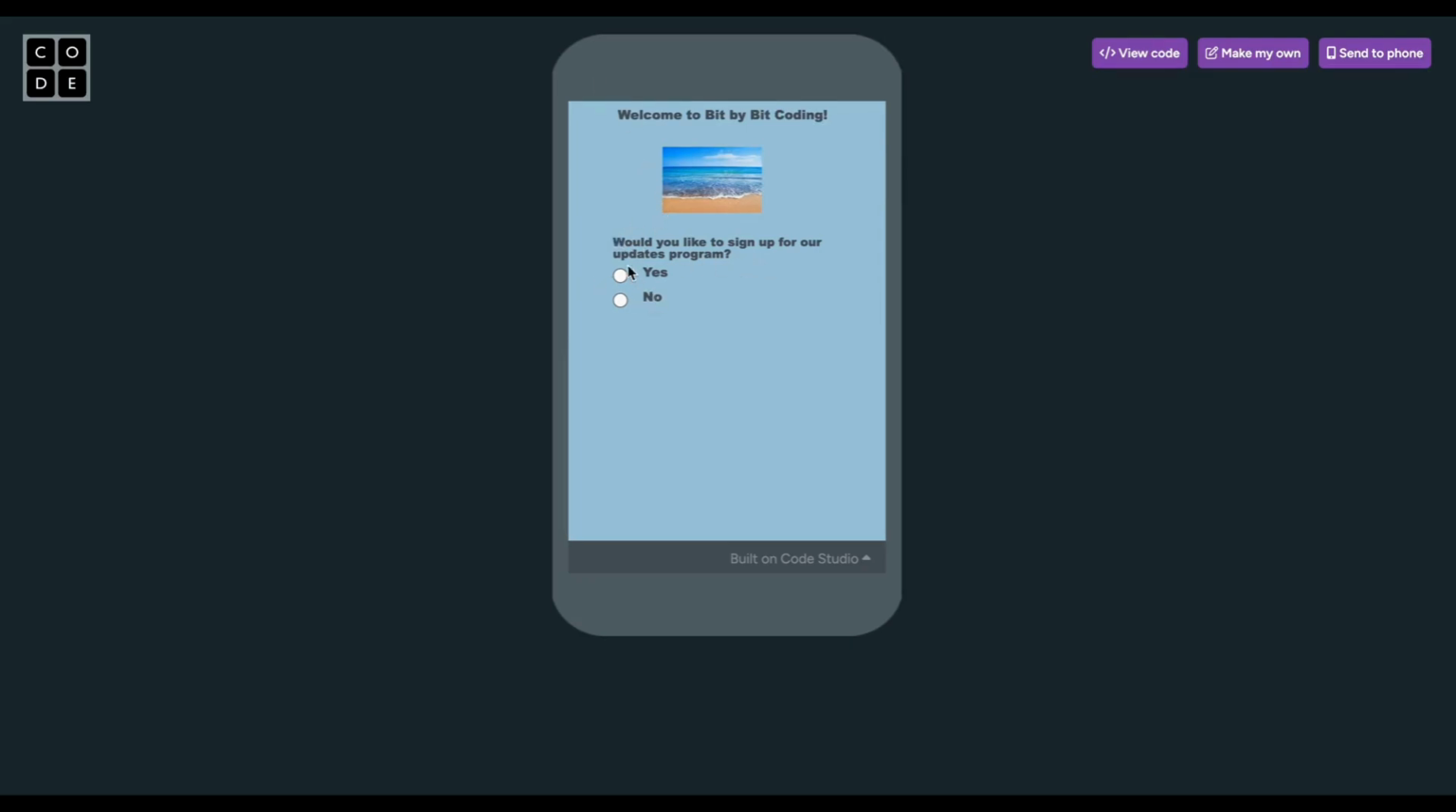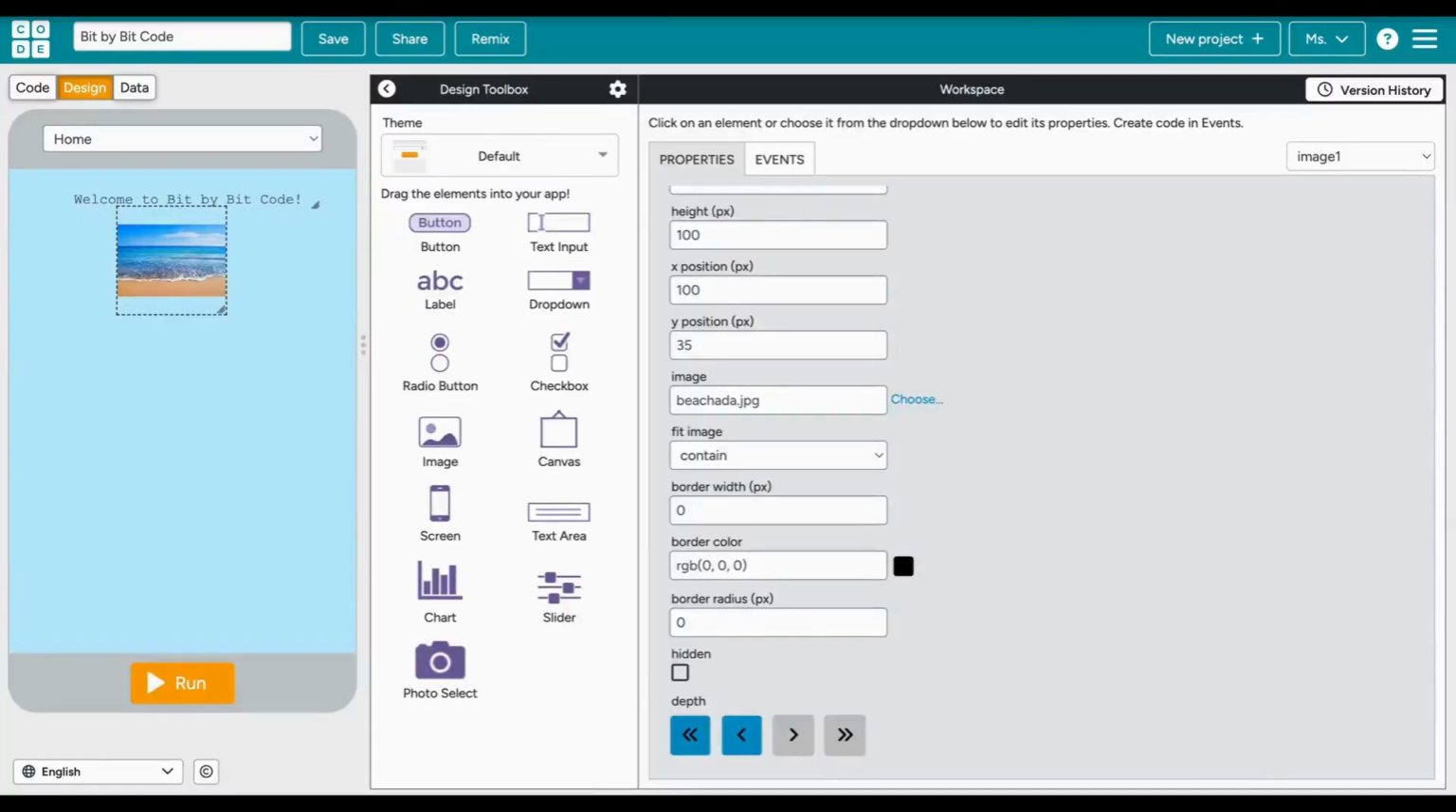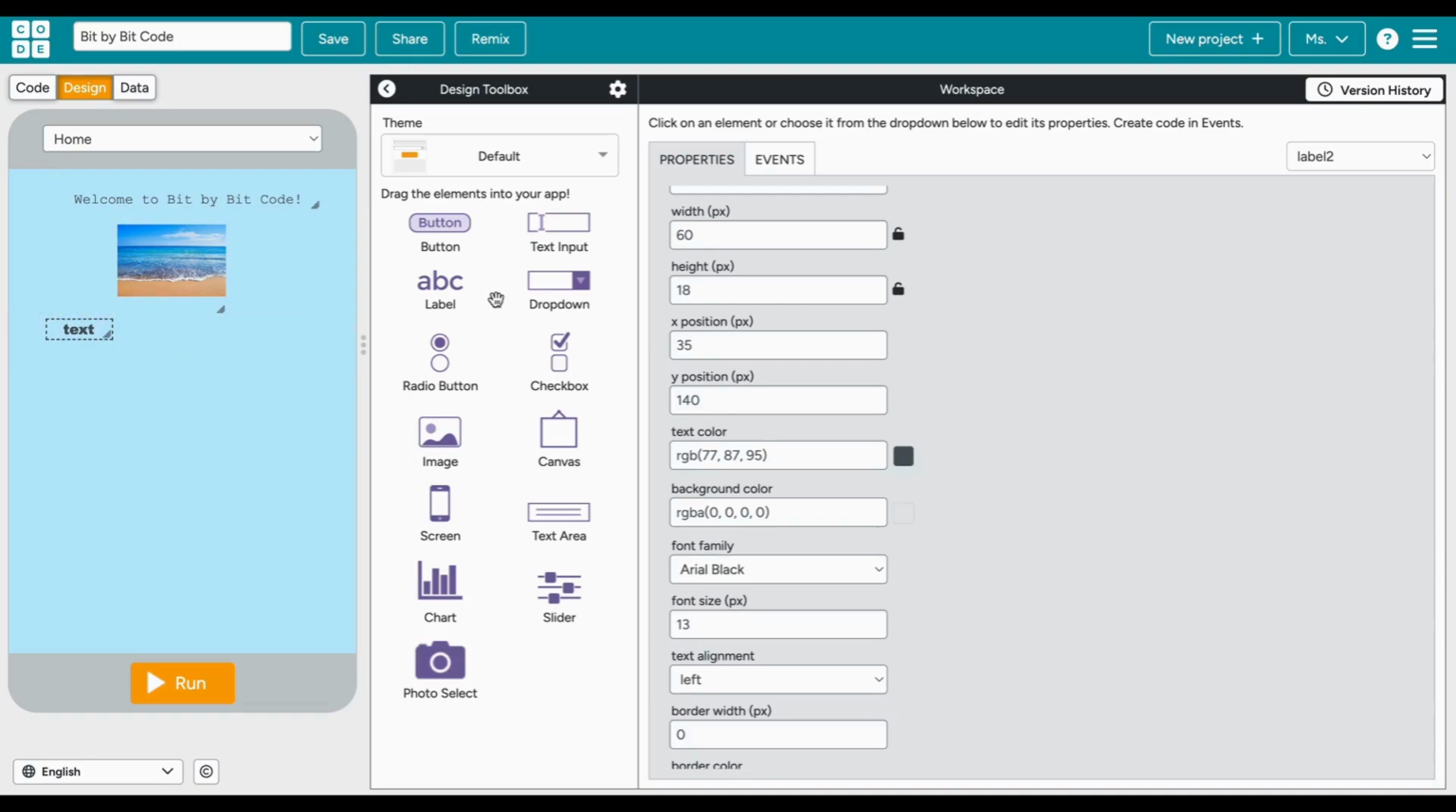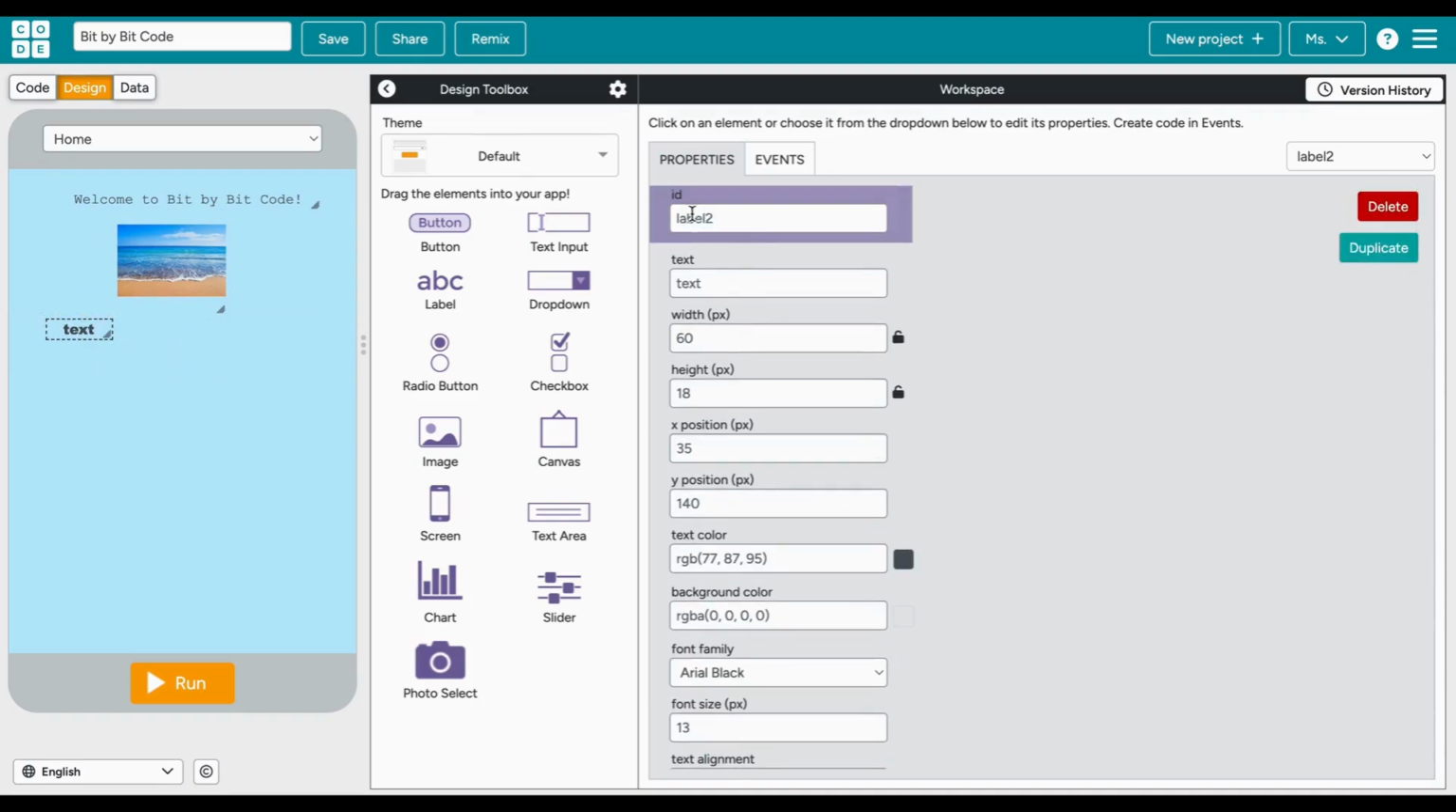Next up, we have another section of text asking if the user would like to sign up for our updates program. So let's write the text. Add a label into the app, and we'll change the ID to be question_text.